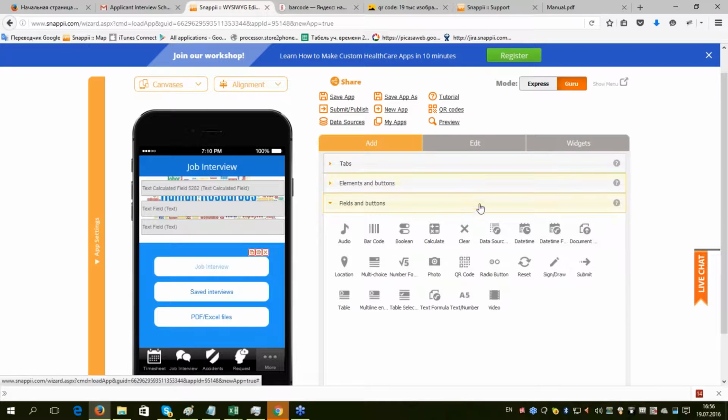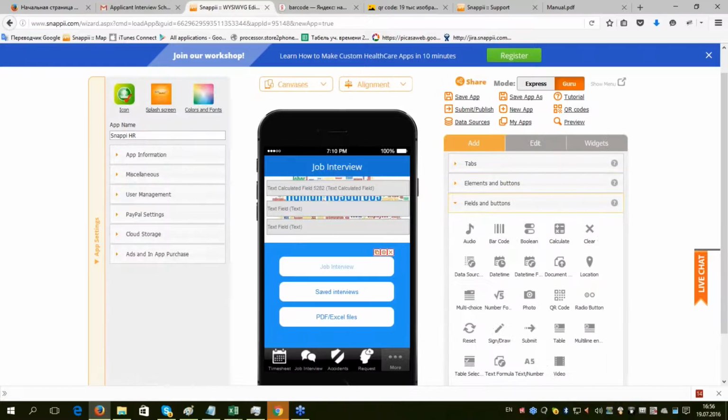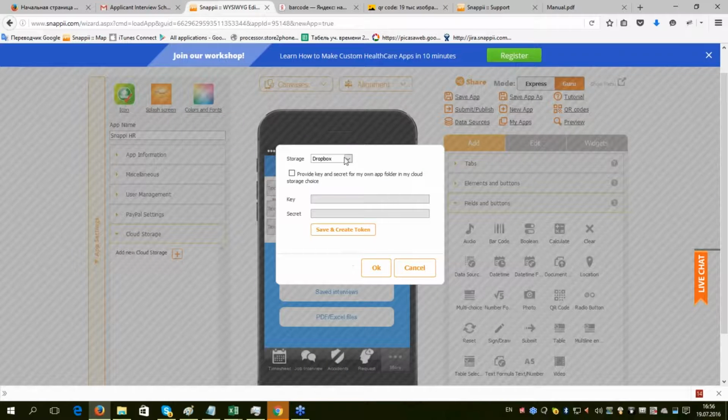David, we have settings for this. For example, cloud storage. For Dropbox, a user should be logged in to their account in Dropbox. Here they can click add new cloud storage, and here they can set some settings.